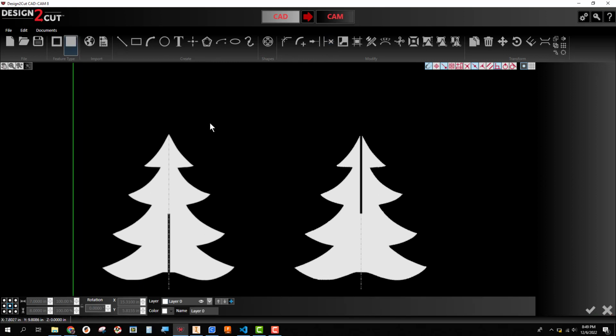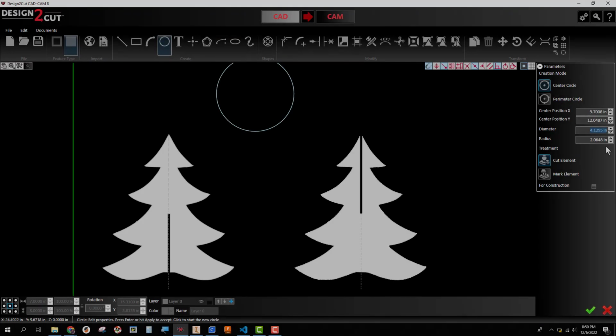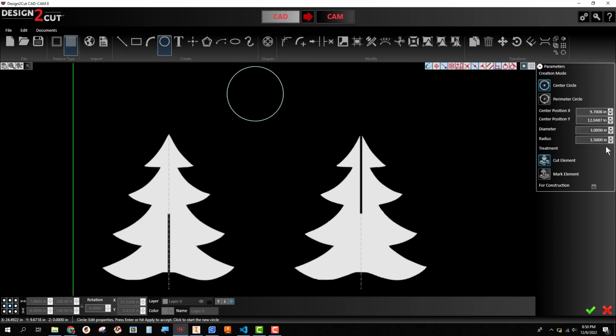Now we need to make our topper. Our topper, we're going to start with a circle, and we're just going to click out here to draw a random circle. We're going to click, we're going to come over here, and we're going to make that circle 3 inches in diameter. Okay, and that looks about right to be the right size. We're going to check it in.